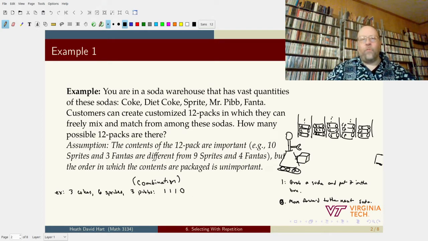Then advance one space. Now the robot's at the Diet Cokes, but the customer doesn't want any Diet Cokes. So we advance again. Now we're at the Sprites. We'll grab 6 Sprites. We'll advance again, and now we're at the Pibs. Then we'll grab 3 Pibs. Then we have to advance to the Fanta, and then we have to advance to the table.